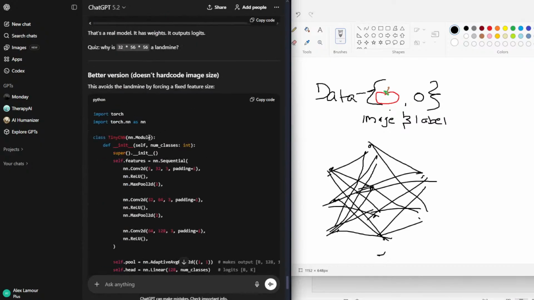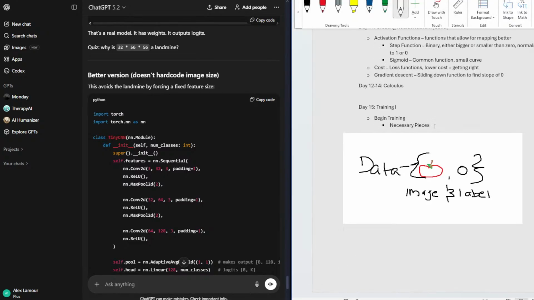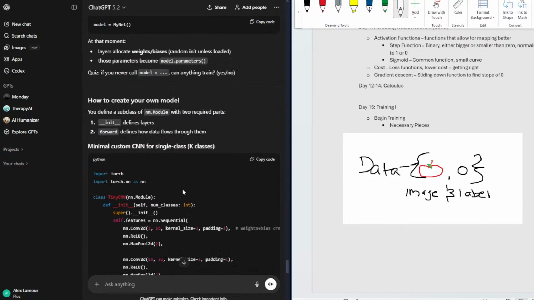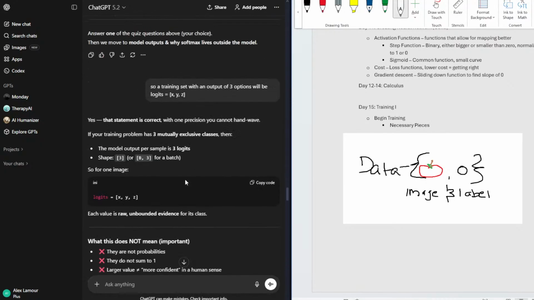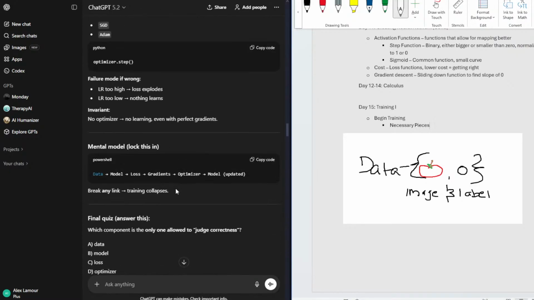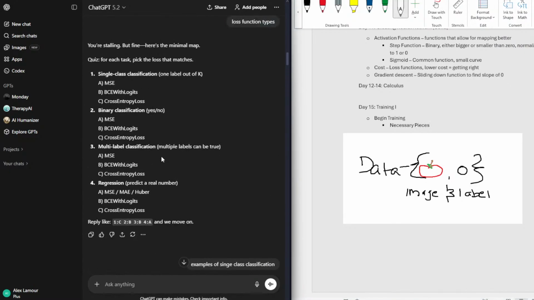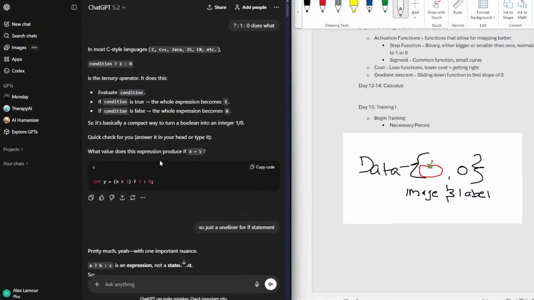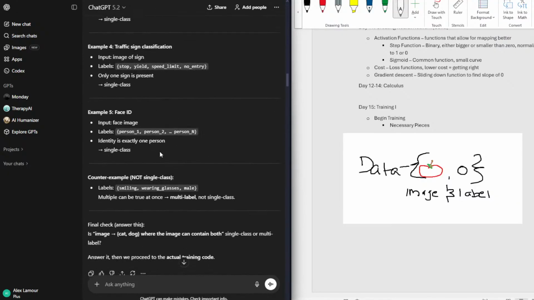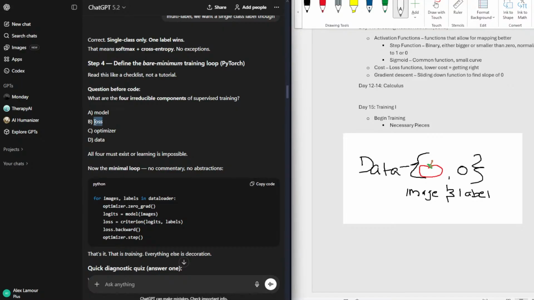Okay, so we know we must create a model in order to train. Although we might not understand everything, you know you need data, you need a model, and you need those two other things, which are loss and optimizer. Data, model, loss and optimizer. All right.